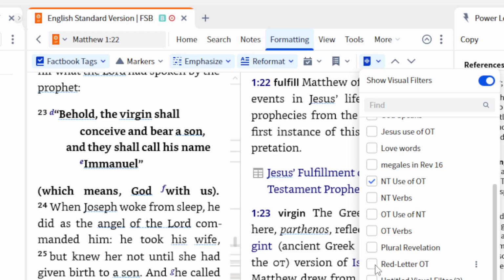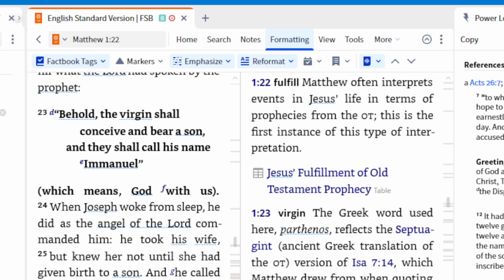So I can do that. Let's say I want to check these two, New Testament use of Old Testament and red letter Old Testament. In the New Testament use of the Old Testament, I can flip it as well, right? So I can make it show things in the New Testament, but I'm going to replace the word source with the word target. And of course, I'm going to replace Genesis through Malachi with Matthew through Revelation. And instead of making those bold, I'm going to give those a blue underline.